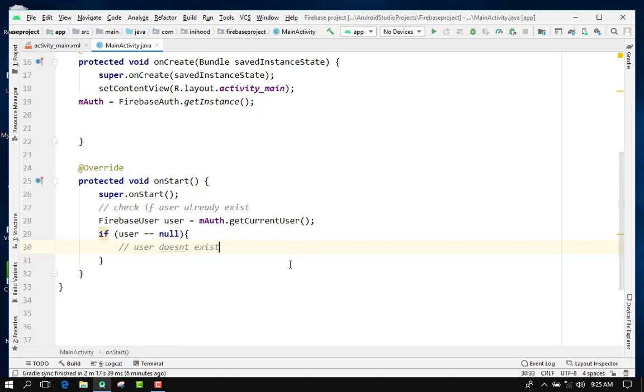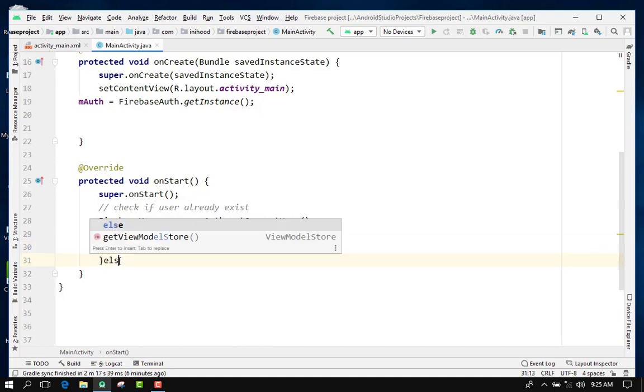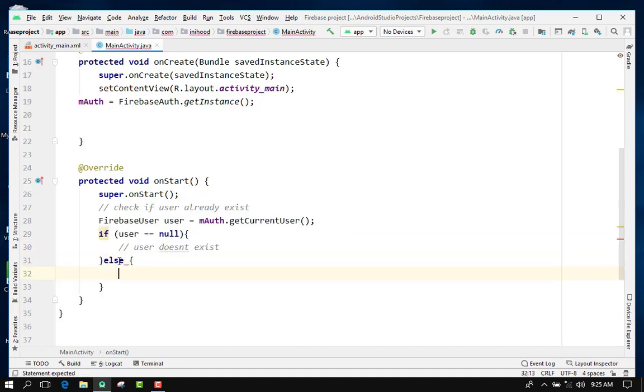That is just an if check, by the way. And then I'll put an else bracket to also handle other situations. So in a case whereby the user exists, we want to do something. In a case whereby the user doesn't exist, we also want to do something.